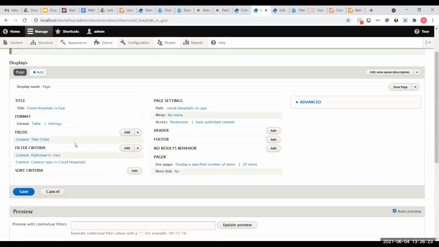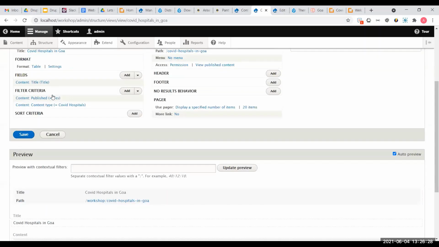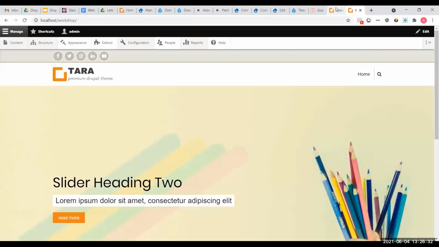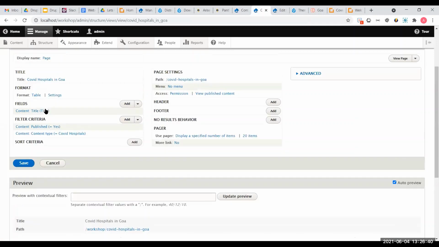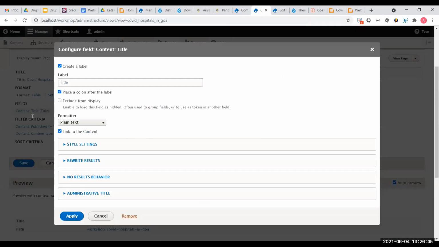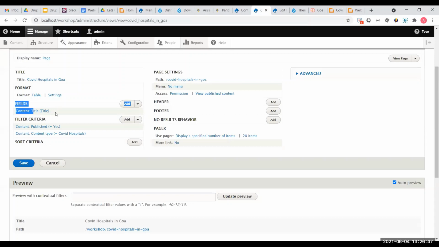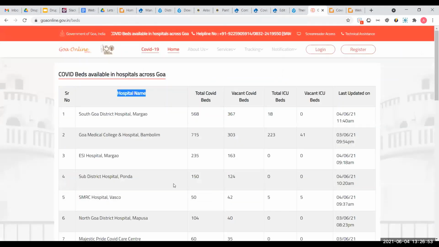Okay, so now we want to add. We want to show in the table format, right? And then first thing, what I'll do is I want the title of this column to be hospital name. Okay, so just copy this from here, and I just need to click on this. Okay, I went to the fields part. This is the place where we are selecting what fields are to be shown, so that we can create this table.